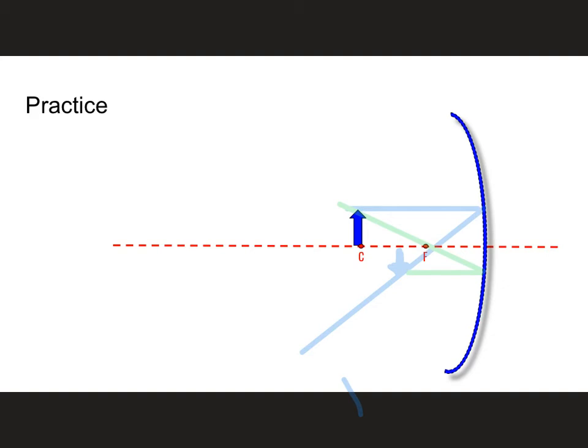This should jive now with what you saw when you were looking at the reflections you were getting from the spoon. When you hold the spoon far away, you should actually see yourself upside down and a little bit smaller in the reflection. Now, what happens when you got yourself close to the mirror? Let's have a look at what happens here.